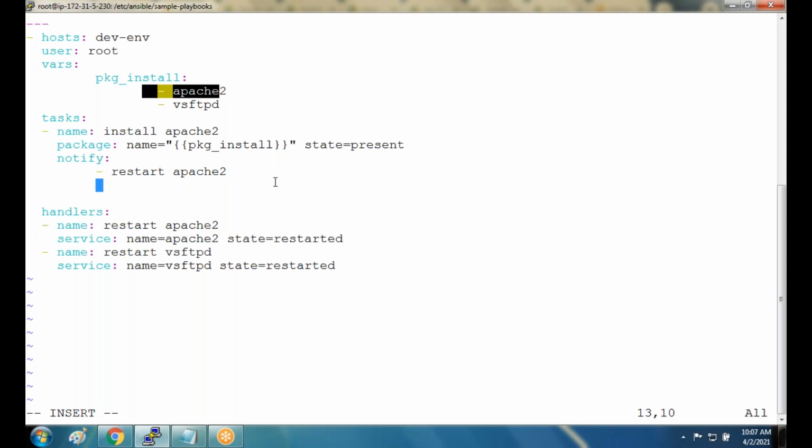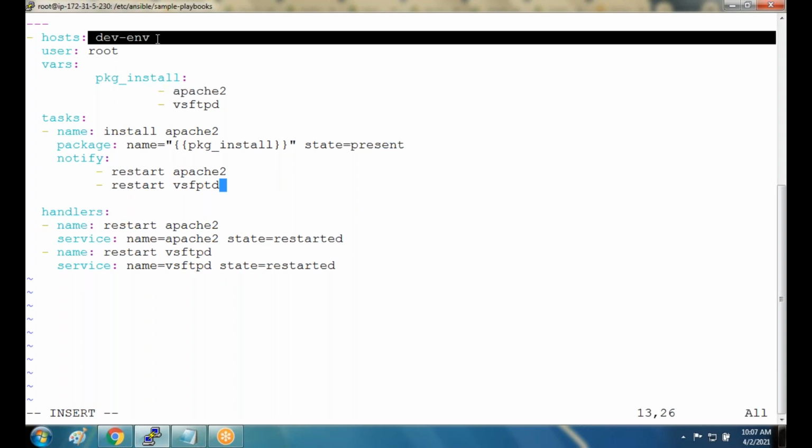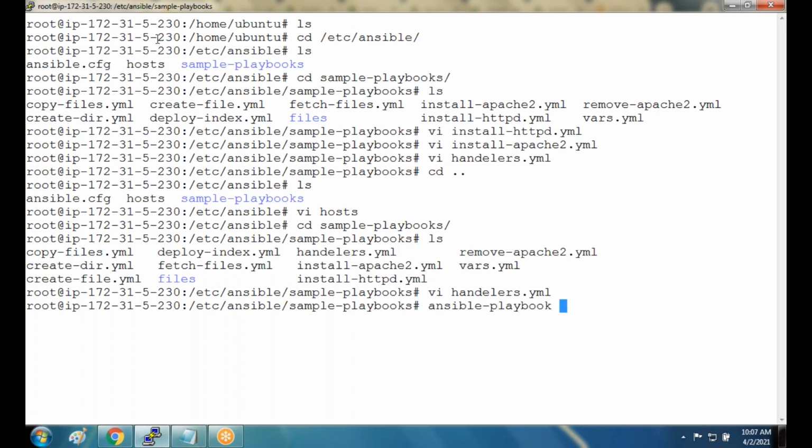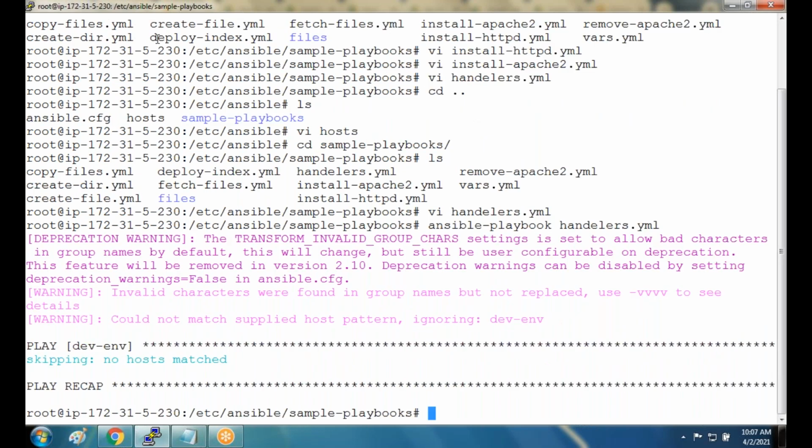Okay, let's go with restart. What is the other one? VSFTPD. Let's see how many handlers will be triggered. But do we have that environment? No, right? So what will be the error? Ansible playbook and your handler: host does not match.